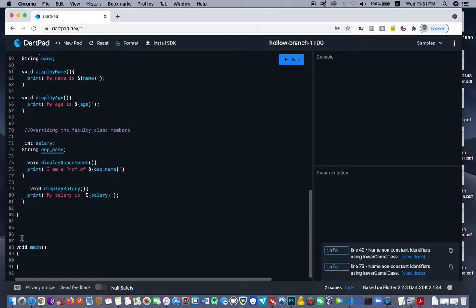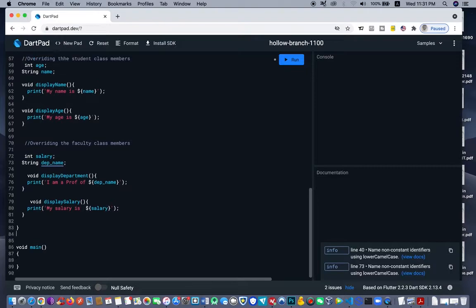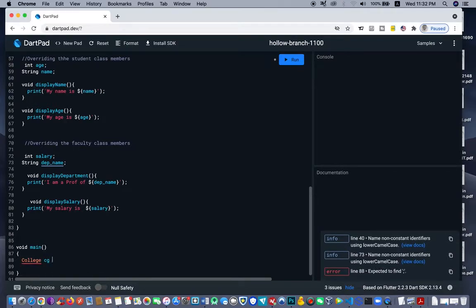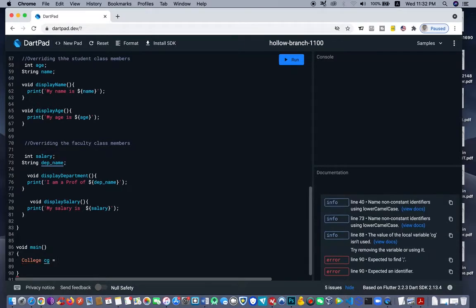Okay. What next? Now let's step into the main. Inside the main is where we are actually going to create the object to call every word, every action, every property right here in the main. Okay, so first let me create an instance of the class college. College with, let me say, cj for the variable, and then let's use college here again.